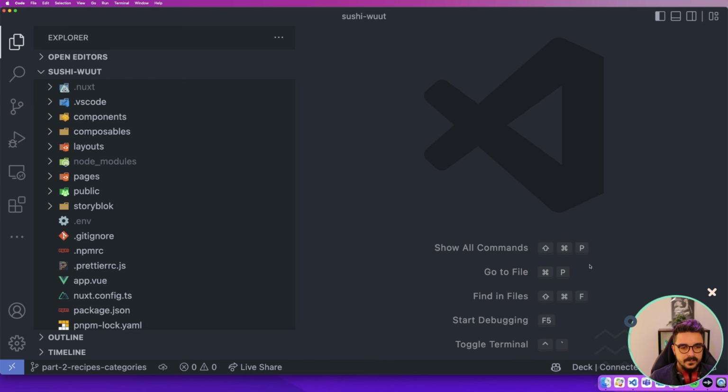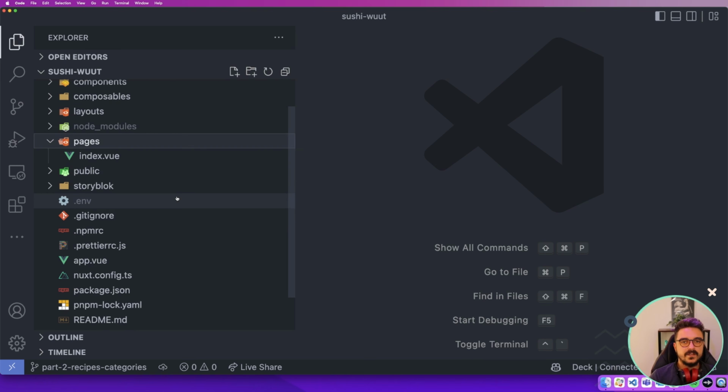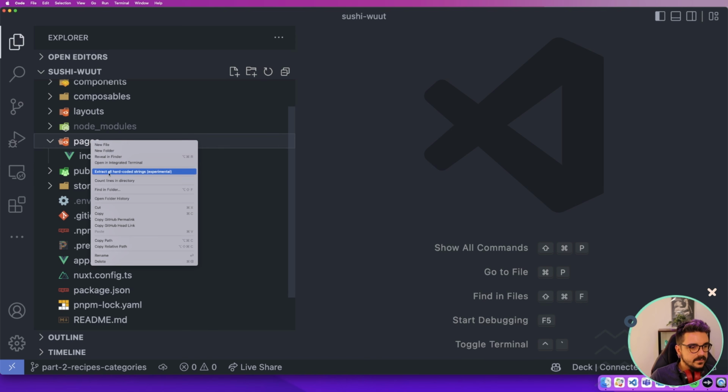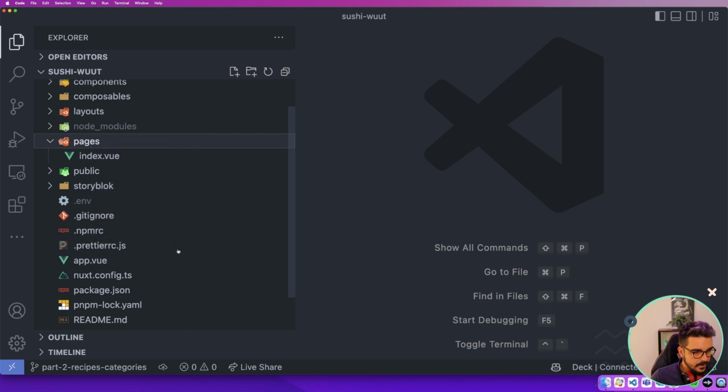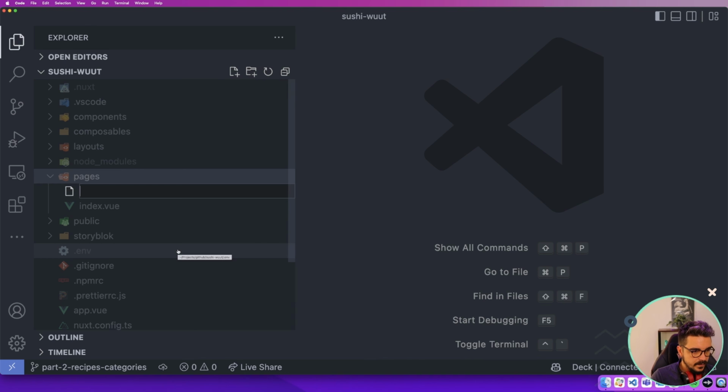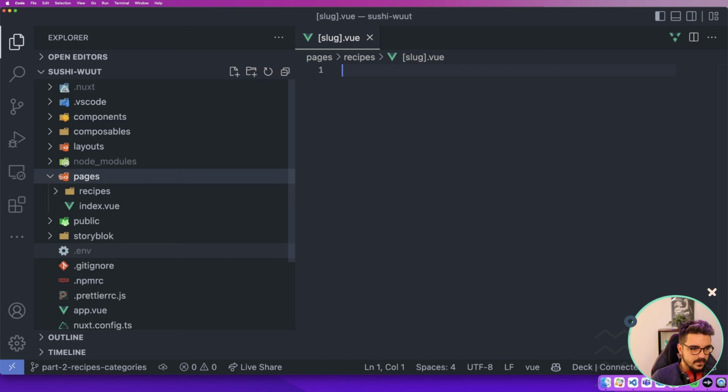So to do that, let's go back to VS Code, and we need to create something that's called a dynamic route, okay? So inside pages, we are gonna create a new file, and let's say I want to do it inside recipes, okay? So we are gonna have a recipes path, and inside of it, we're gonna use square brackets, and we're gonna put the parameter that we want to pass, okay? In this case, slug.